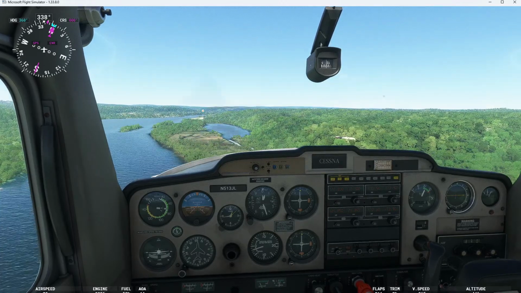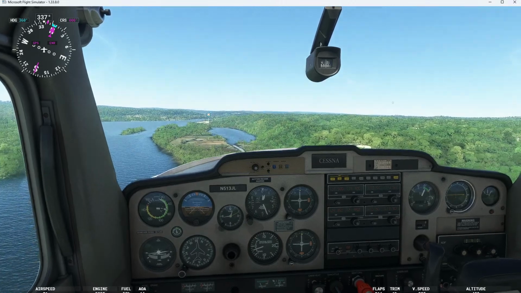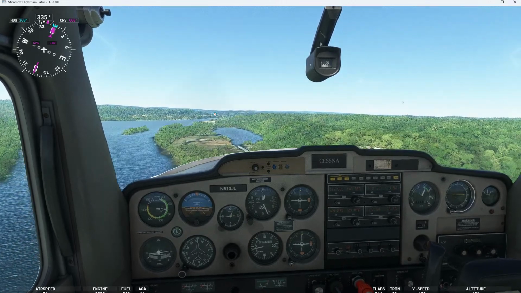Goodspeed traffic, Cessna 503 Juliet Lima on short final for runway 32. Full stop landing. Goodspeed.